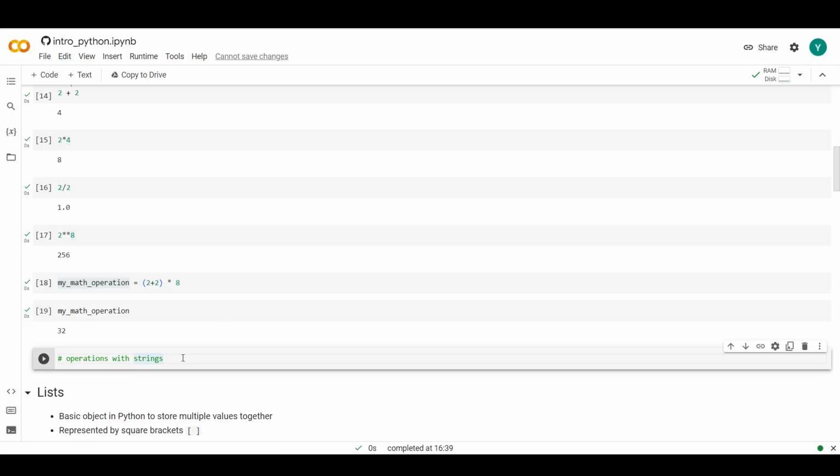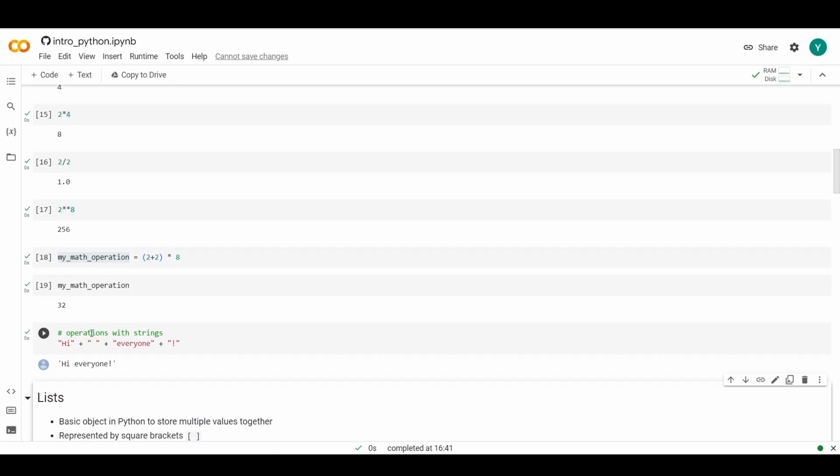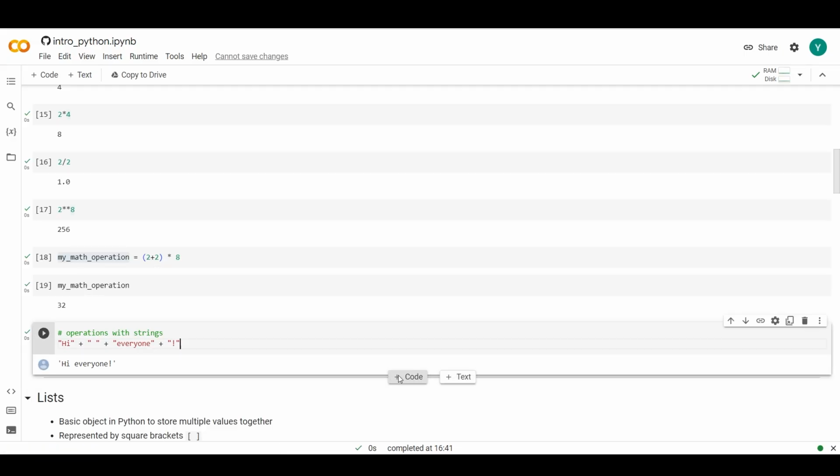But numbers are not the only data type to which we can apply some operations. We can as well, for instance, add strings together by using the plus sign. So if we had, for instance, hi, and then we use plus sign, everyone, maybe we add as well one blank space, and we add an exclamation sign at the end. By using the plus sign, we are concatenating these different strings together into one. So the plus sign has meaning when you apply it to strings.